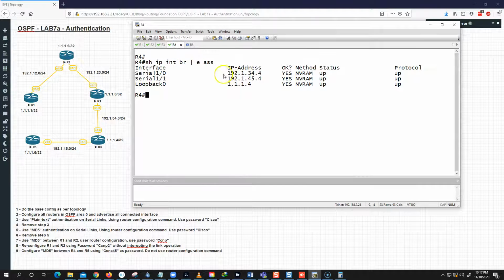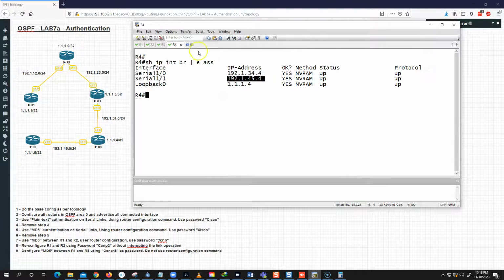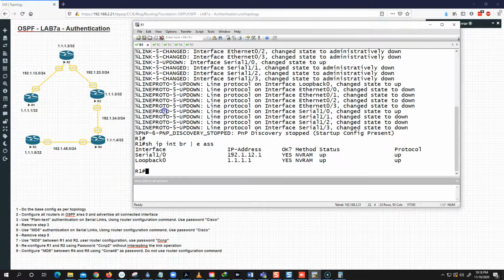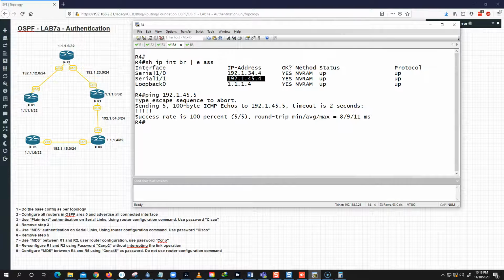Let's go on router 4. Router 4 has 34.4 on 1/0, which is fine, and on 1/1 we have 45.4, which is fine, and 1.1.1.4. So far my IP addressing is fine, so I should be able to ping my directly connected neighbor, which is 2, and 2 should be able to ping 3, and 3 should be able to ping 4, and 4 should be able to ping 5. Okay, so far so good.